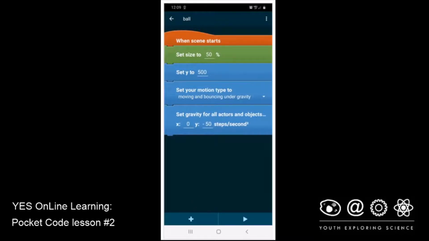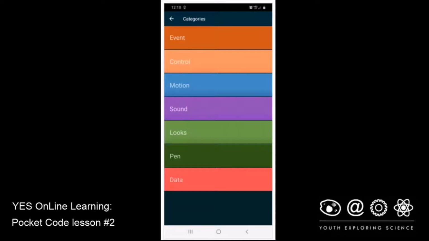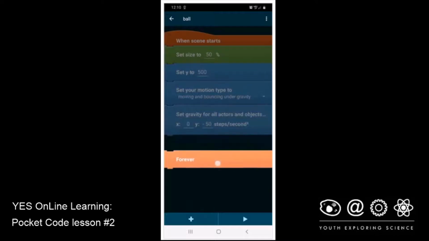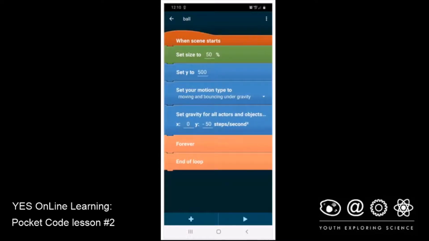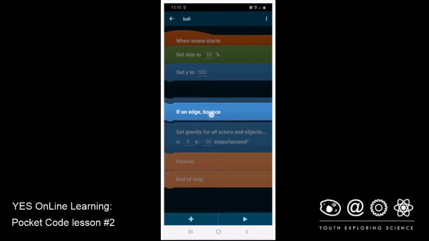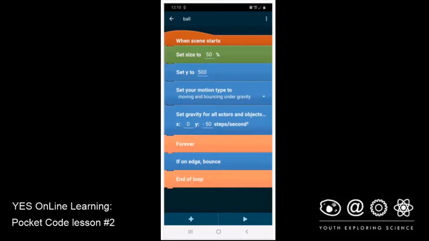I now need a forever loop because, after all, this is a game. So I'm going to get that out of control, click on forever, drag it down here, and as soon as I drag it, it adds its little end of loop message. And I want to tell it that if the ball is on an edge, I want it to bounce. So I'm going to click on plus and go to motion, and if on edge bounce is right there. I'm going to drag that down, make sure you put it inside of the forever loop.